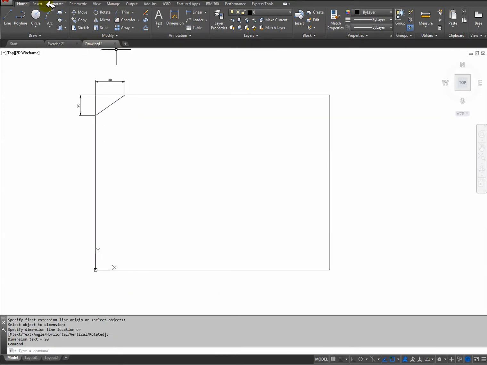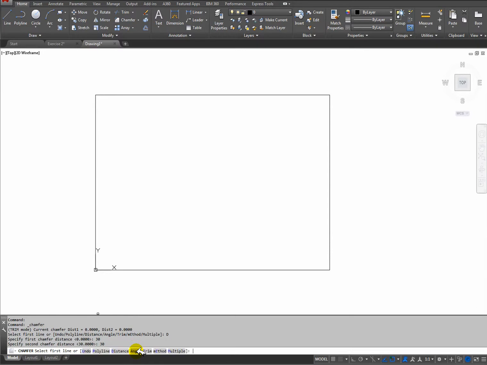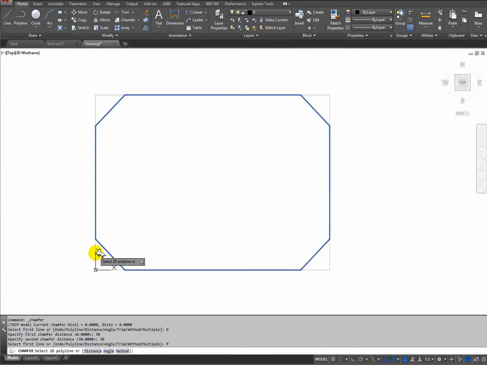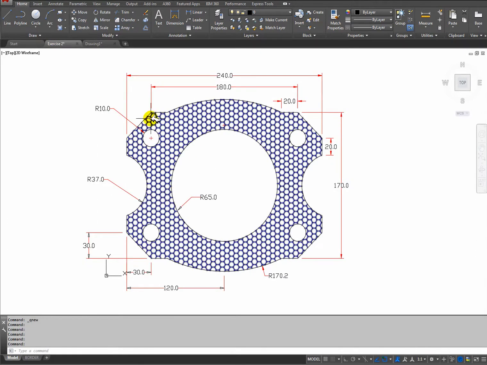Coming back, I will undo everything. Now we know how the chamfer tool works. With chamfer you could also use angle. I'll create another tutorial which just shows how the chamfer tool works. For now it will be distance. The first one will be 30, the second one will be 30. And then just like the fillet command, I could also use polyline. What polyline does is it creates a chamfer on all the edges. So that's well and good. I've created the chamfer.